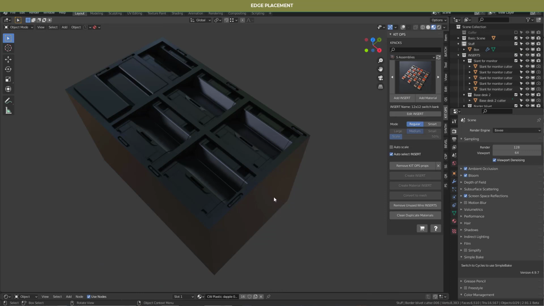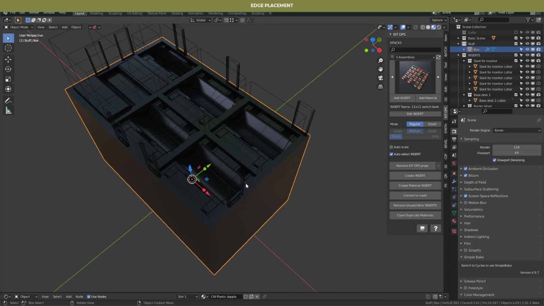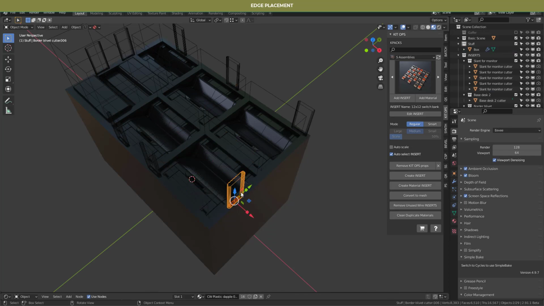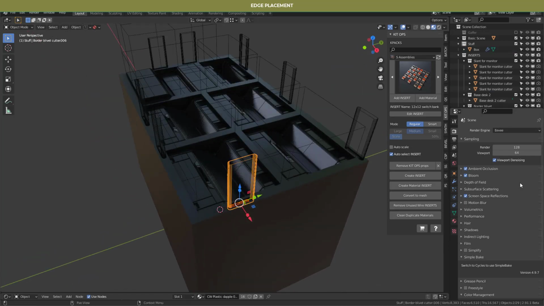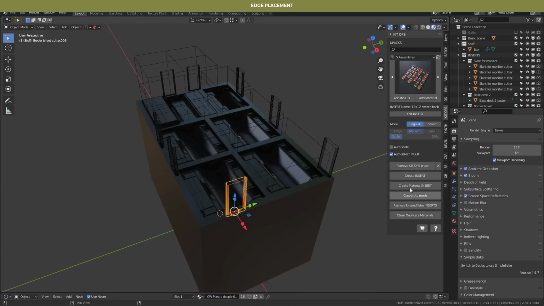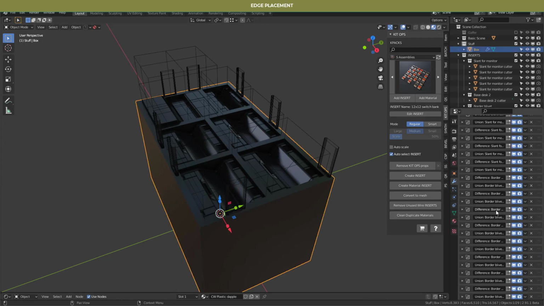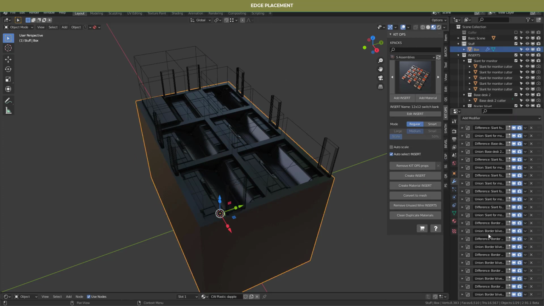So one thing I should mention is that this is still a KitOps object, right? And I can go in here and I can grab an insert like this insert right here, for instance, and I can move it around. It's actually doing a pretty large Boolean modifier move when I do that. Let's take a look at this object, for instance. And you can see, look at all the actual Boolean modifiers. And keep in mind that they are also using the exact Boolean mode, which is pretty heavy.